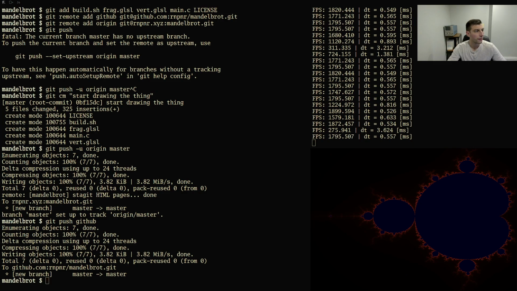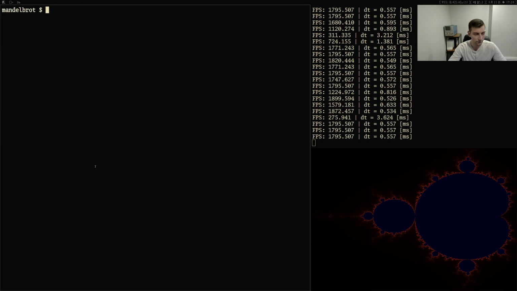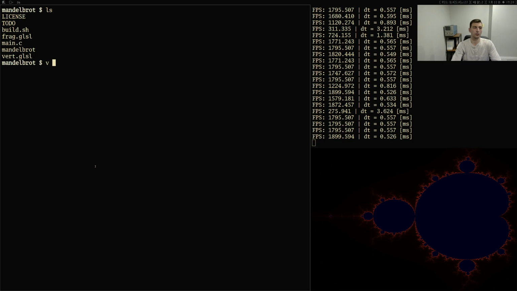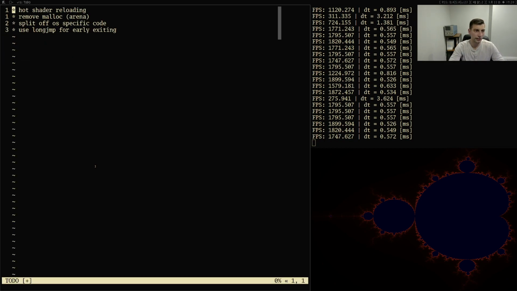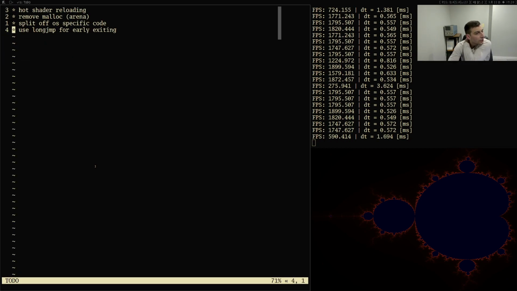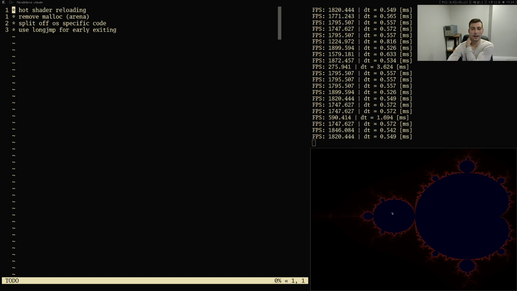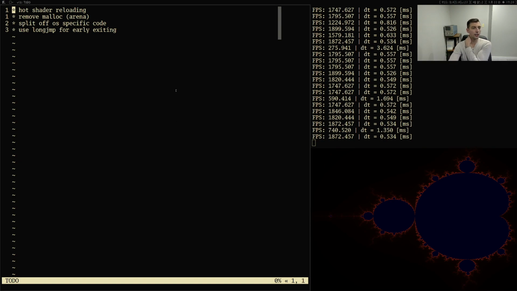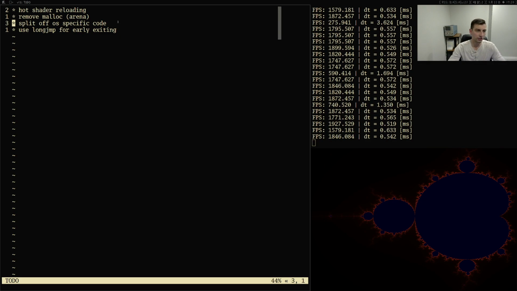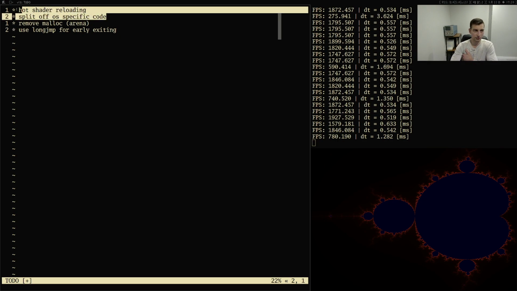Now, so we have done that. Hot shader reloading. We don't want to have to restart Mandelbrot every time we edit the shader. There are some easy ways of doing that. I'm actually going to combine that with this thing.